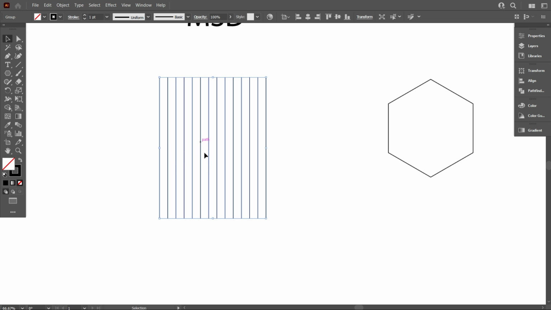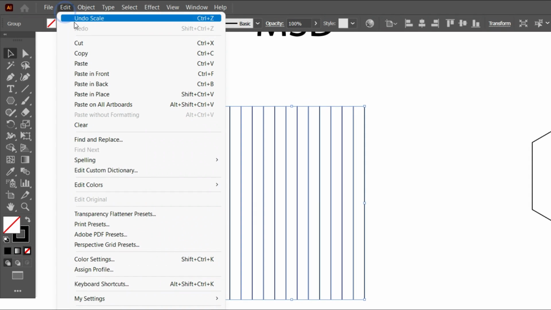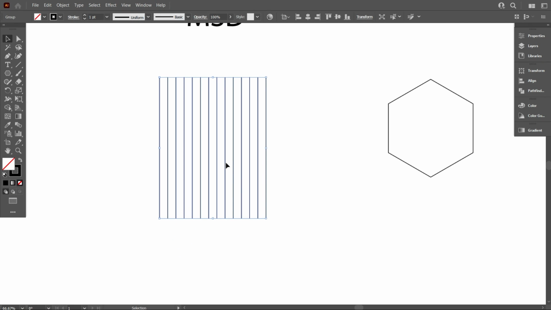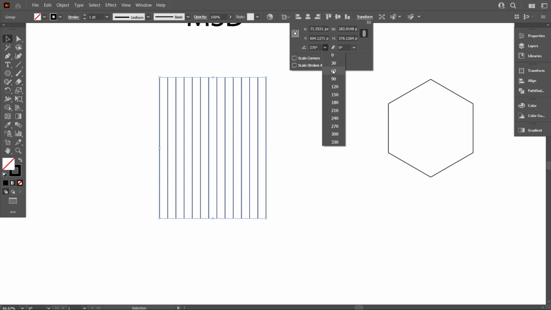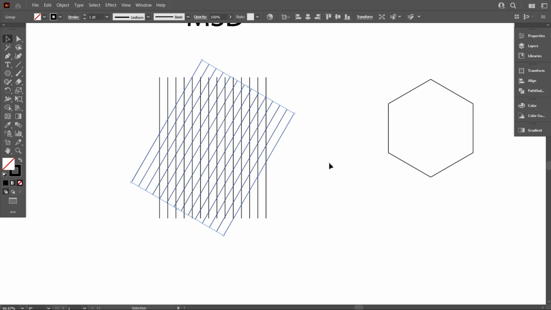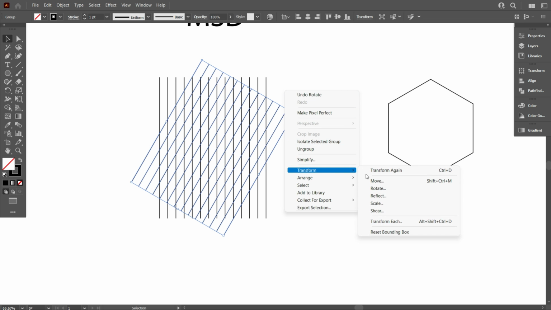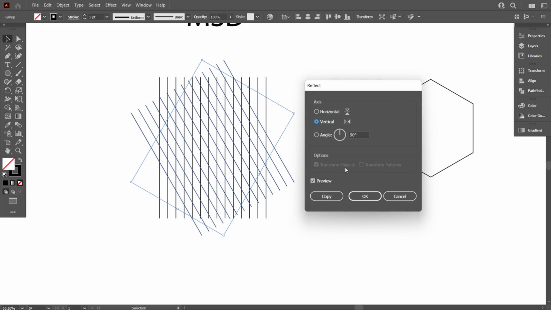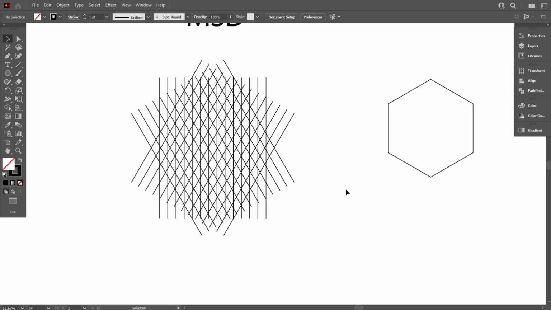First select the lines, and copy it. For copy, go Edit, and select Copy, and again go Edit, and select Paste in place. Now go Transform, and rotate at 60-degree angle, reverse the rotate lines. For that, click on right button of mouse, and select Transform, and select Reflect, and select Copy.